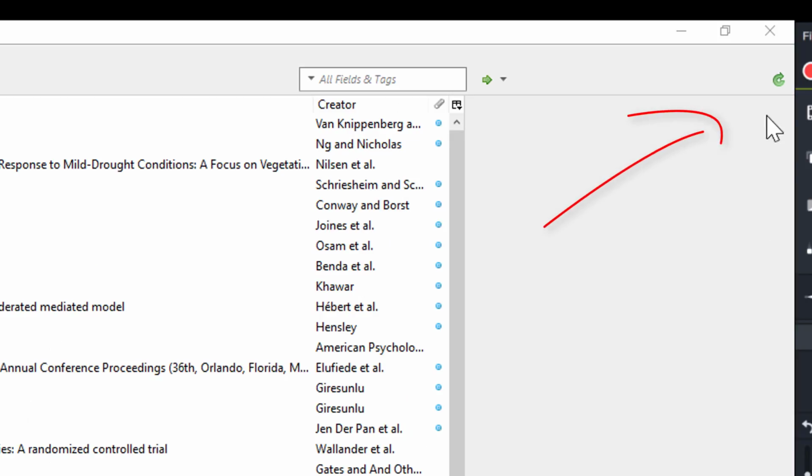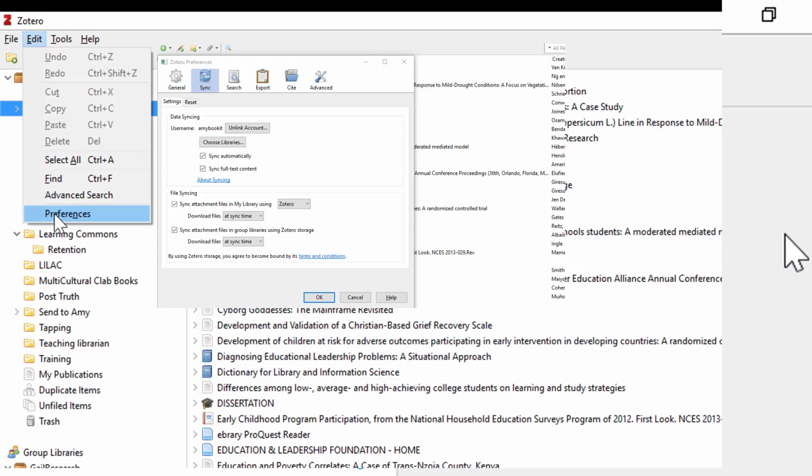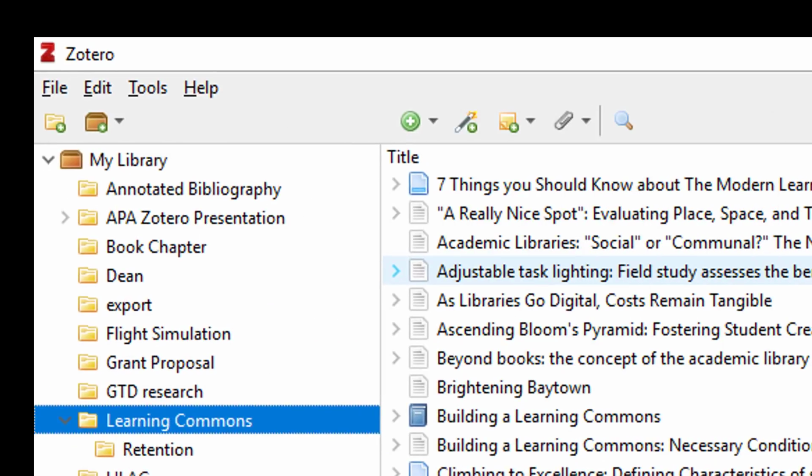Once you have those in, go to the top right of the screen and click on the green arrow. It should rotate and then stop. If it does that, it means your account is syncing to the cloud and all is well. If you get any error messages, you want to double check that you have put in the correct username and password. If it continues to not work, please contact the library so we can help you.